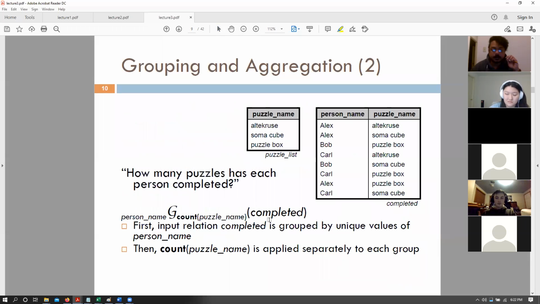So, for example, given these two lists, if we want to find out how many puzzles each person has completed, we can now say from completed, count the puzzle name, but first we need to perform a grouping operation over person name. Note that the grouping operation is stated on the left-hand side of your aggregate operation, right?